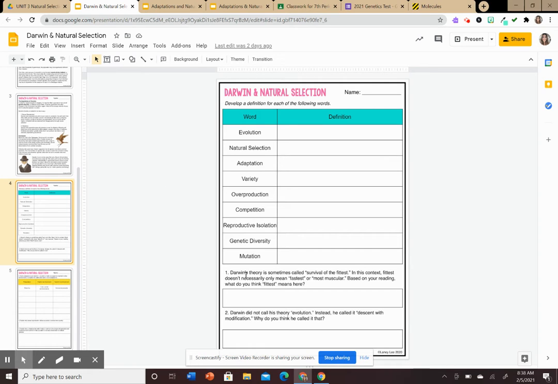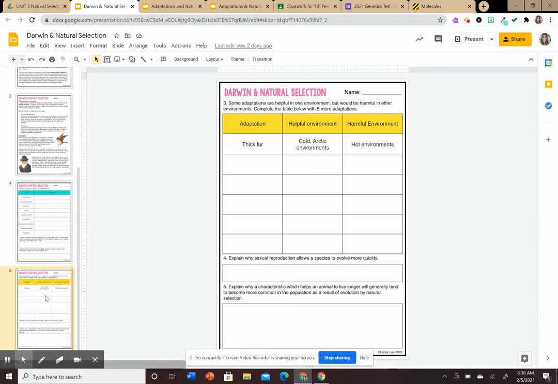After you do the definitions, you answer these 2 questions, and then you come here to slide 5 and do something similar. You're looking at different adaptations that you found in the article, and you are going to write the helpful environment and then the harmful environment. For example, thick fur. Polar bears have extremely thick fur, and this is helpful in cold, Arctic, icy environments, but it would be harmful if we put him in Florida, in hot environments. That's where it's going to hurt him. Then answer questions 4 and 5. Make sure you hit turn in.